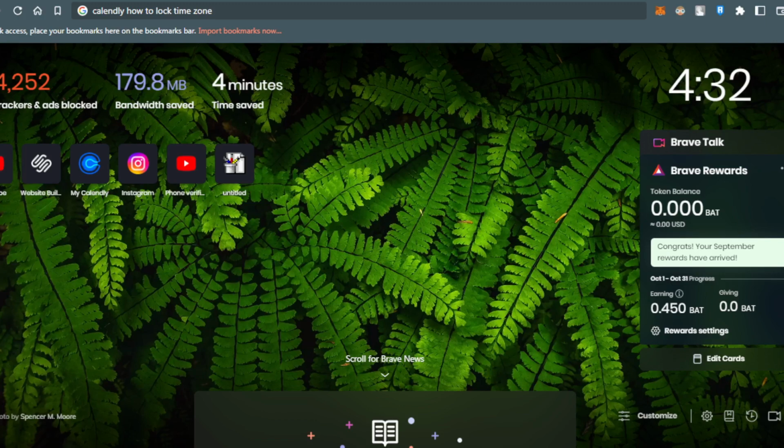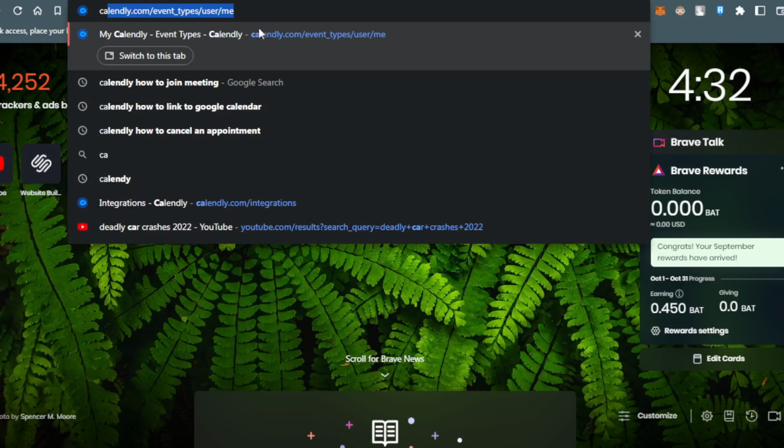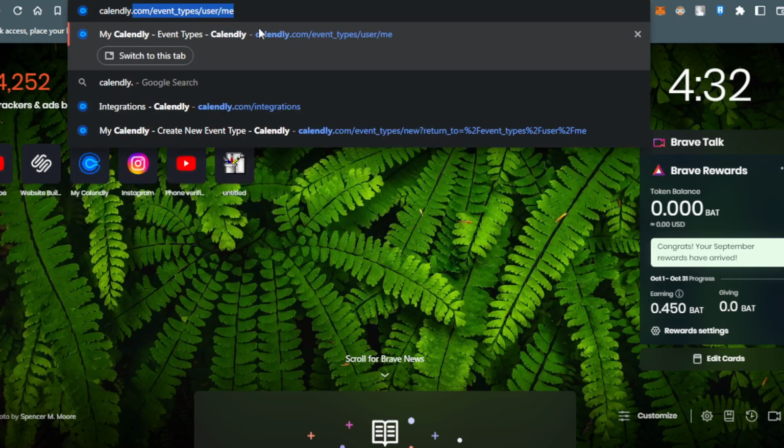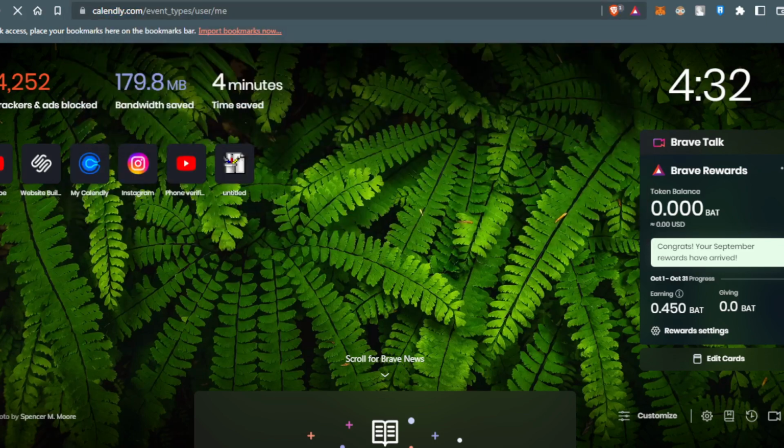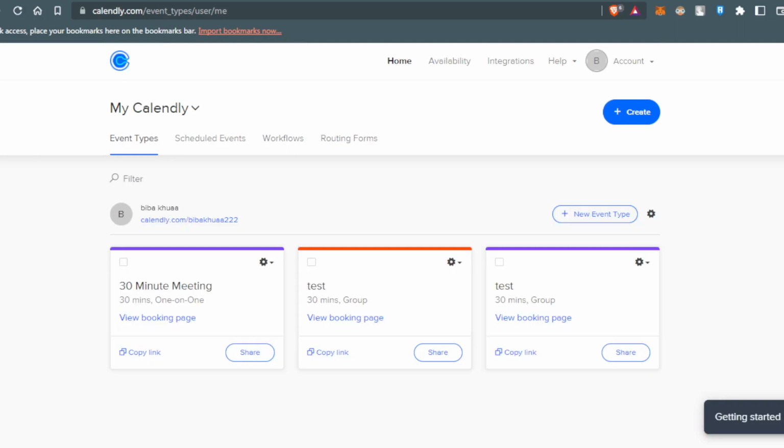Of course, then, as we said, open the browser, go here to the URL, let me just delete that, and type calendly.com. Hit the enter button then. So here, that will actually be your home/main screen if you have an account.